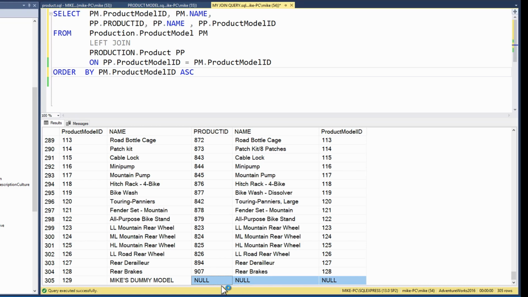Now, there is a very handy reason for doing this. Let's say we wanted to get a list of all the models that had no products, sort of orphan models. Let's say there was a business requirement to find this out. How do we do that? Dead simple, and the left join is going to help us. I'll show you how.